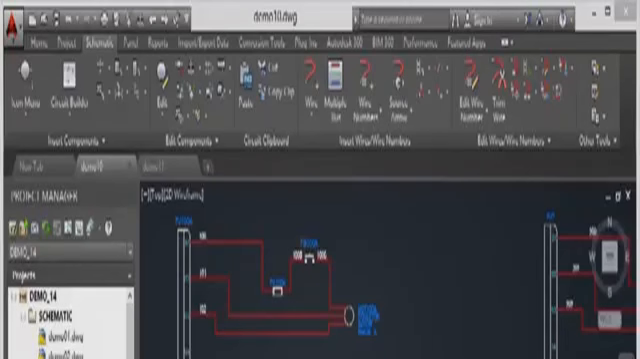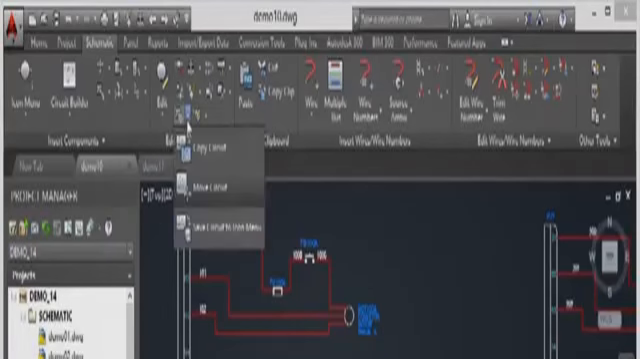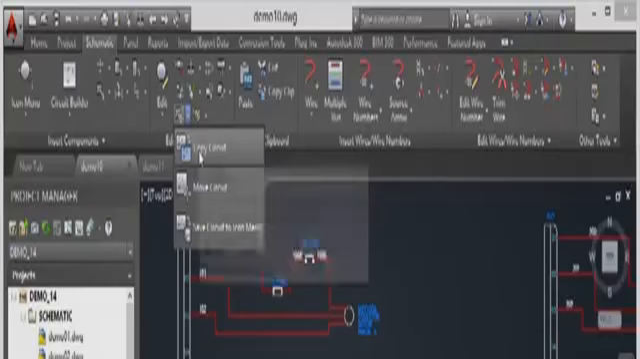And what I'm going to do is copy that circuit into this space here in the center of the drawing area. So again, I go to the Schematic tab on the ribbon, into the Edit Components panel, and it's this flyout here. And I want to copy the circuit this time.